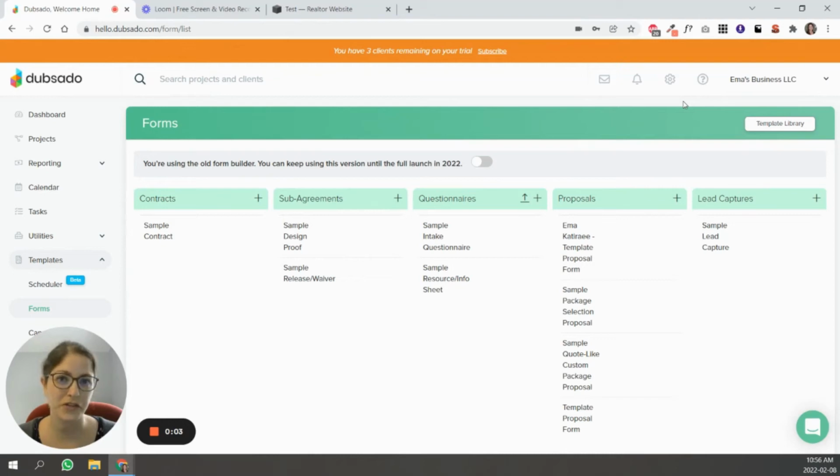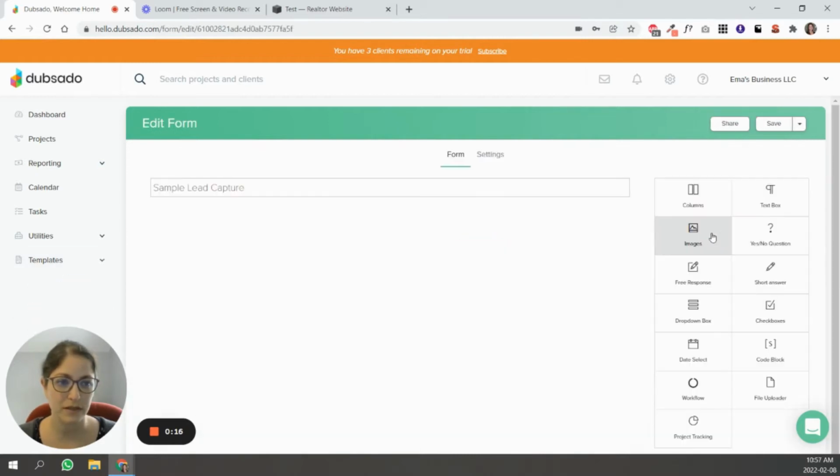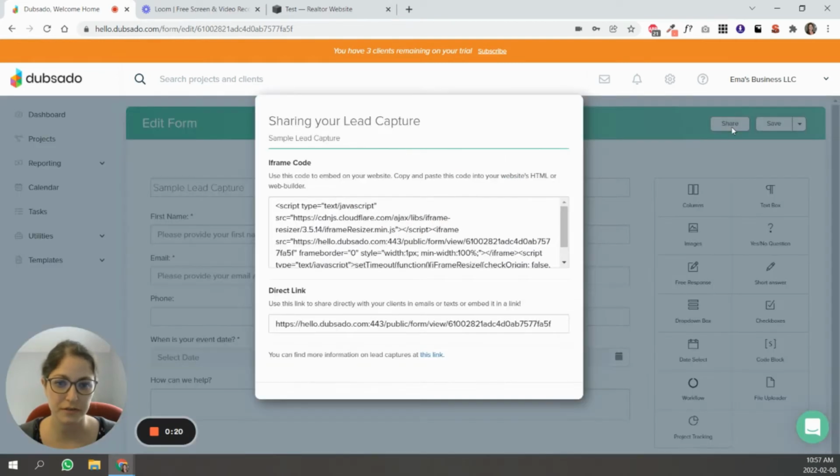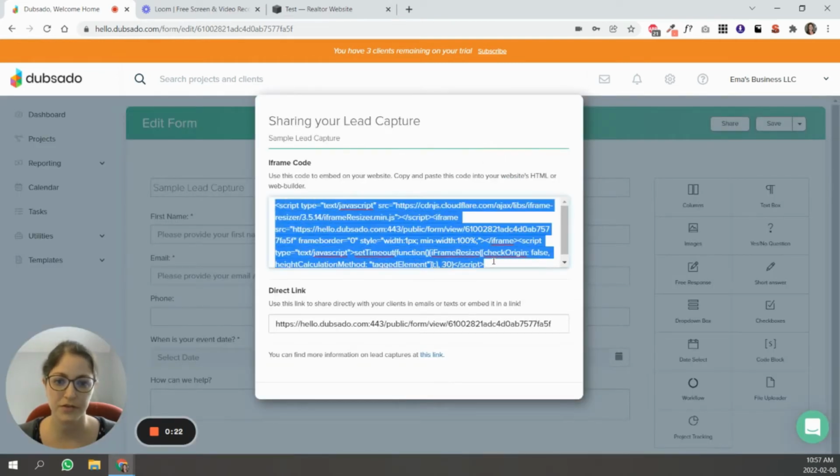Hi, so today I want to show you how to embed a form, a lead capture form specifically, or a scheduler inside of your website. So to get started, I'm here in Dubsado, and I will click on a lead capture form here. And so all you're going to do is click share, and you're going to copy this iframe code.